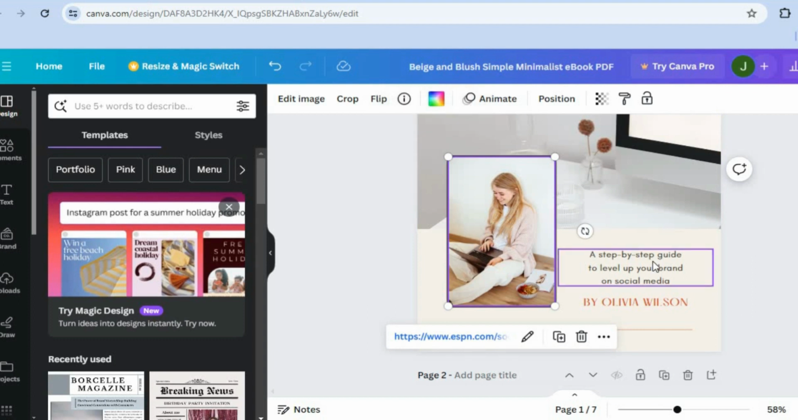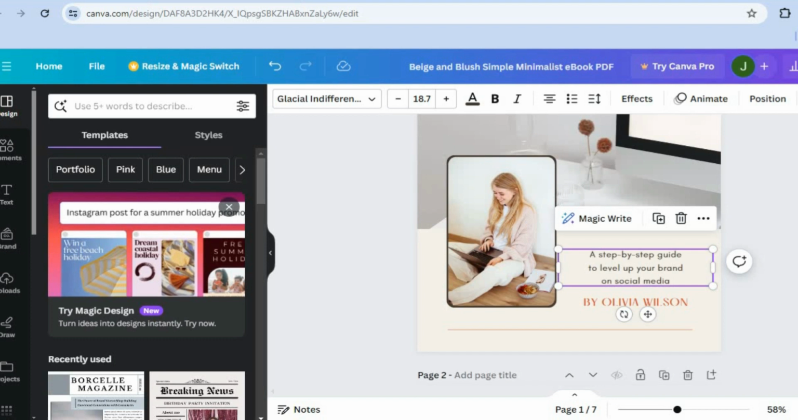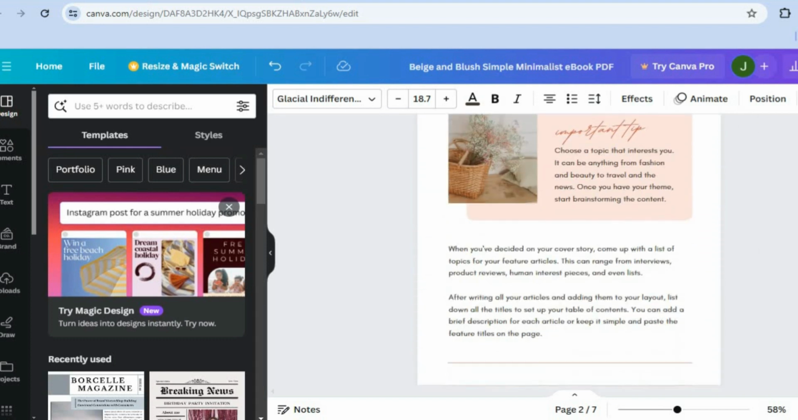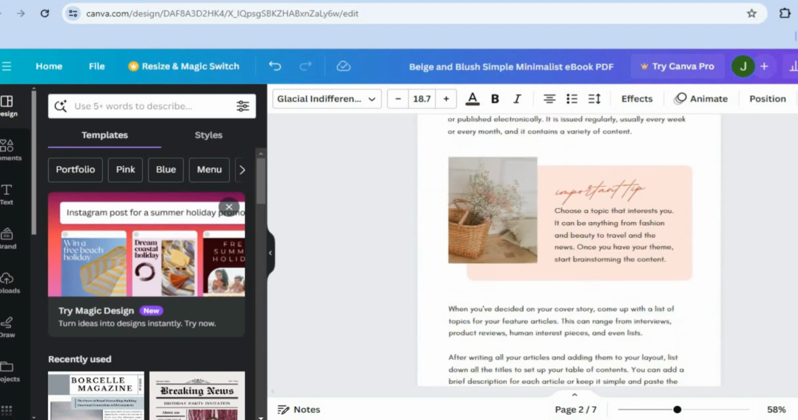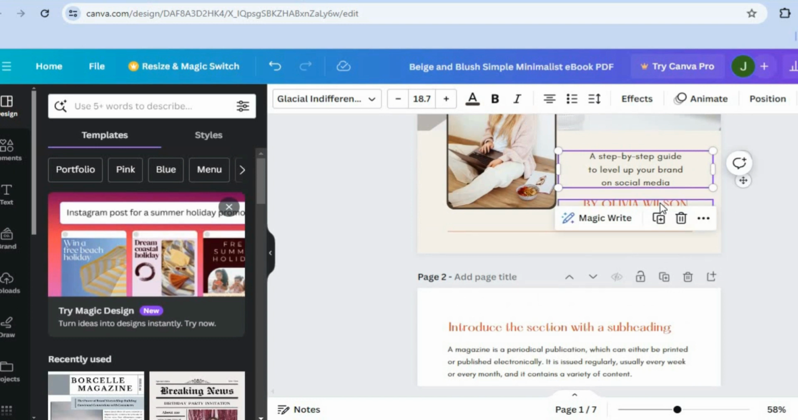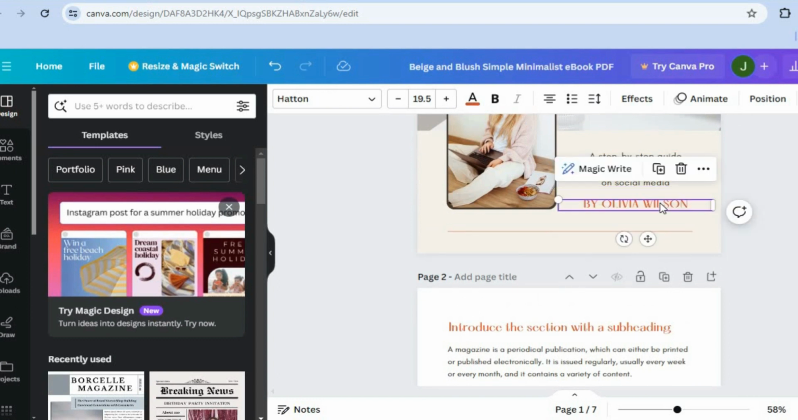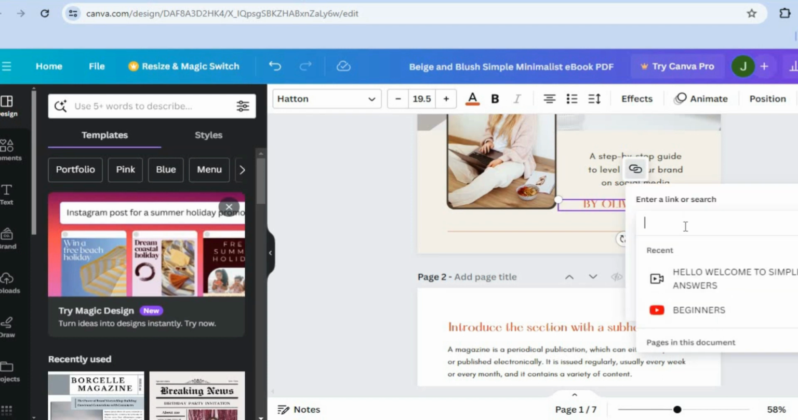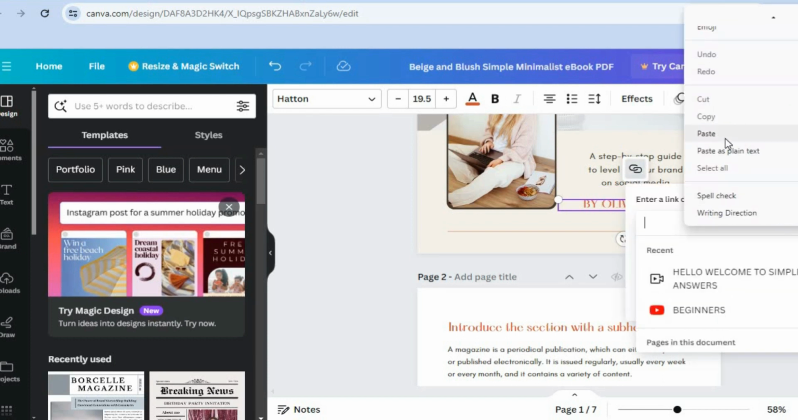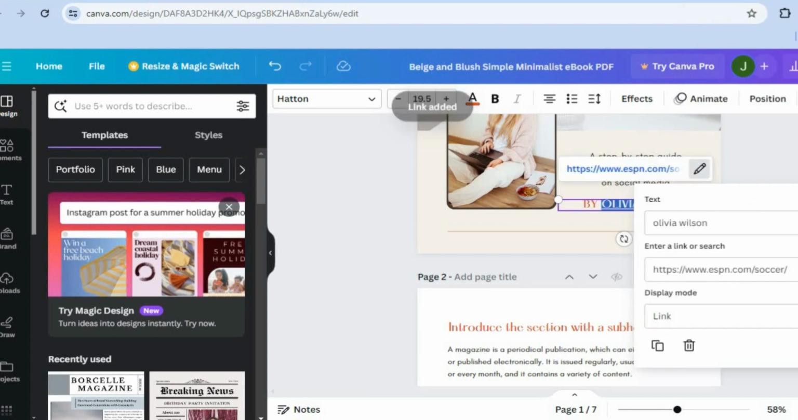Now if you would like to make a text clickable, you can do that also. So let's say for example's sake, I would like to make this text clickable. All you will have to do is simply select the text box. So you can select the entire text box. Or let's say for example, I would like to only make the name clickable. I could select the name only, then tap on the link icon. Then from here I could paste in the link once more. Then I could tap on done.